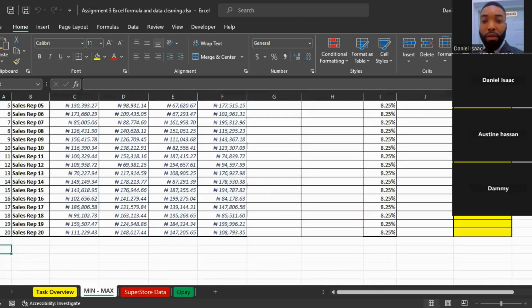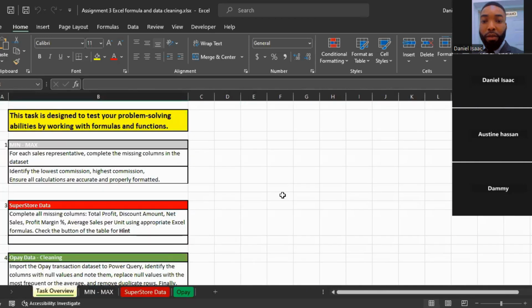And then we have the task overview here. From the task overview, now we have 3 data sets: the main mass data set, the superstore, and the OP transactional data set. And this is what we expect to work on, right?